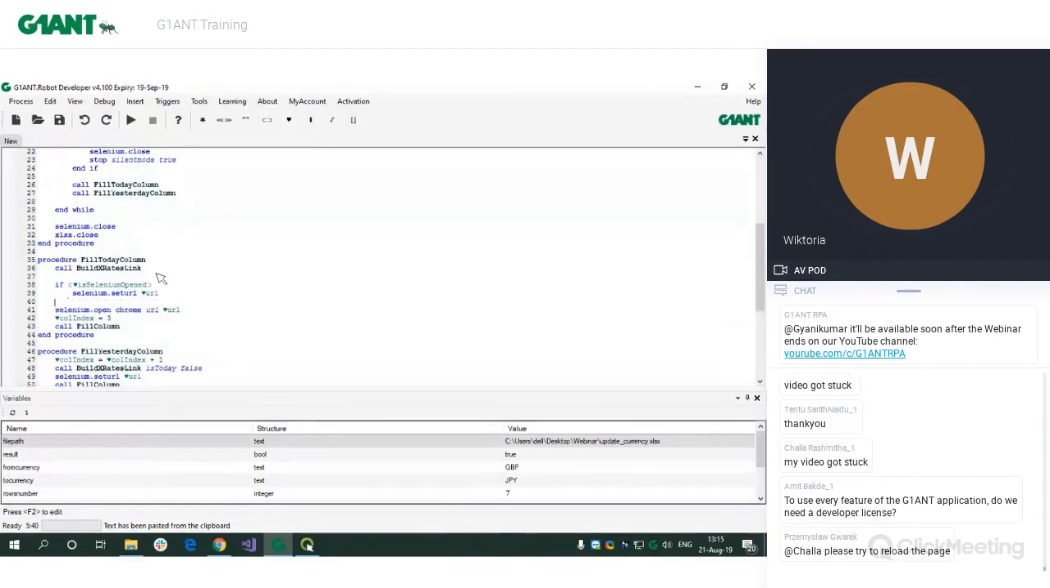Else, if Selenium is not opened, we want to use a Selenium open, right? I guess it's kind of intuitive, okay? And of course we want to change the value of Selenium open here, so false. No, sorry, true, because it's opened.